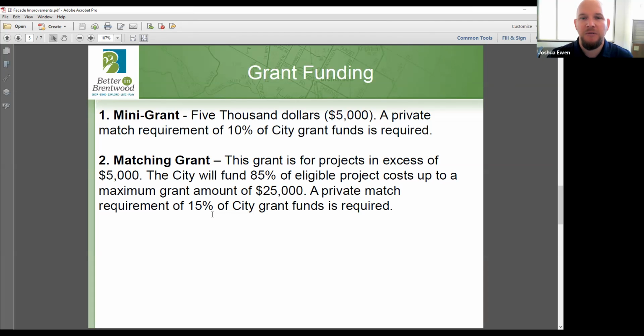So there's two eligible types of grants. One is a mini grant, which provides up to $5,000. These would probably be used for a small storefront or a business owner who's looking to do a small revitalization. Typically, you can do a little bit of an outdoor dining area, patio with that amount of money. The city would provide $5,000. It's all on reimbursement. So you as a property owner or business owner pay everything up front, and the city would reimburse you at completion of the project.